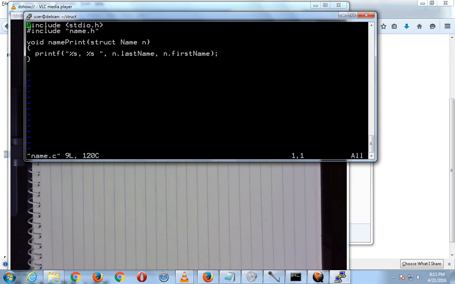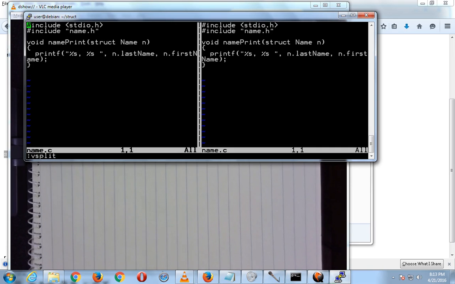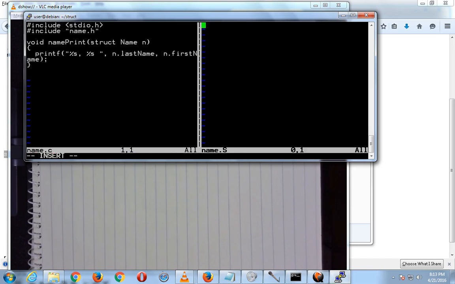Let's go ahead and do a vertical split so we can write the assembly code next to the C code. And I'll call the assembly code name.uppercase S. This time it has to be uppercase S. There we go. Because the first thing we do here is a pound include. Well, it doesn't have to be a pound include, but it's better to be a pound include. And it's going to include not the .h file because it doesn't understand a struct definition for the assembler, but it does understand the label definitions. So we're going to pound include name.inc.